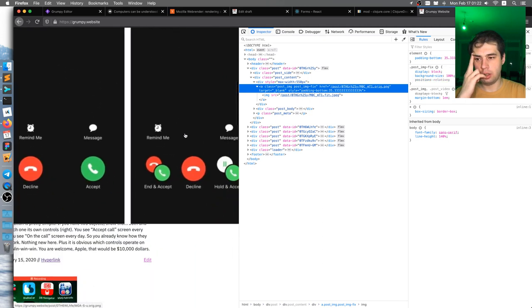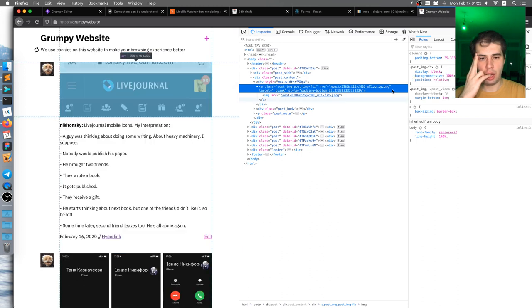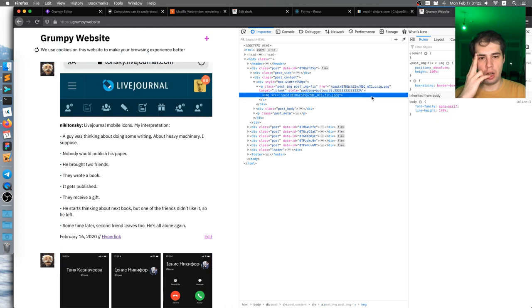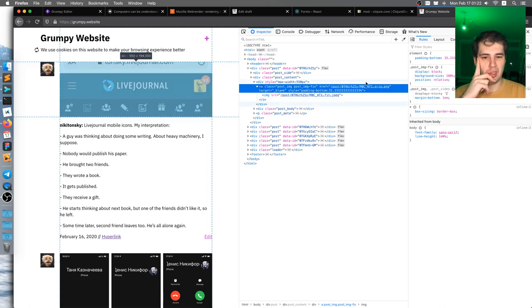Ground size 100%, what does it mean? Why is it so big? Somewhere in there should be like max width, max height. This is all very strange. I'm not sure why this padding is there at the bottom.